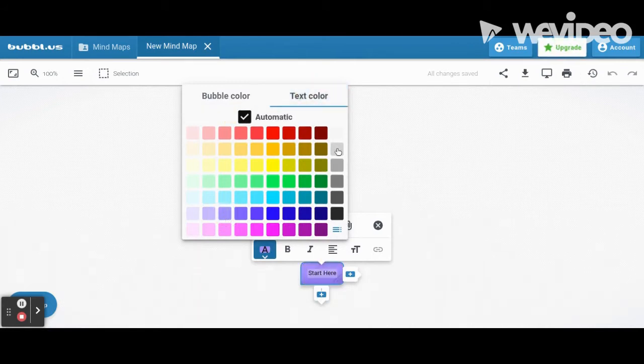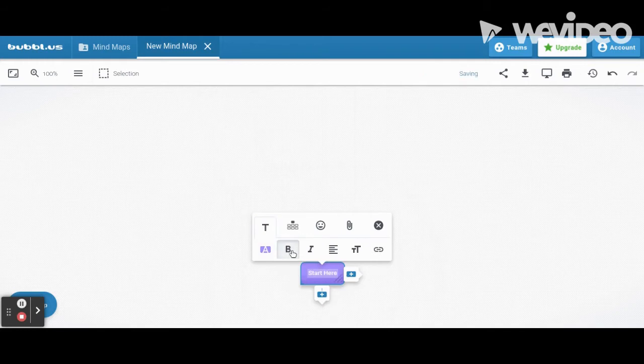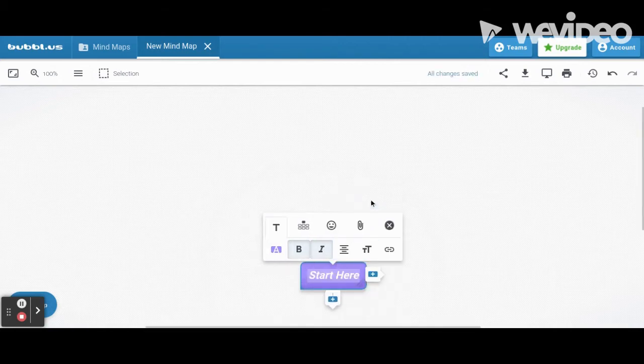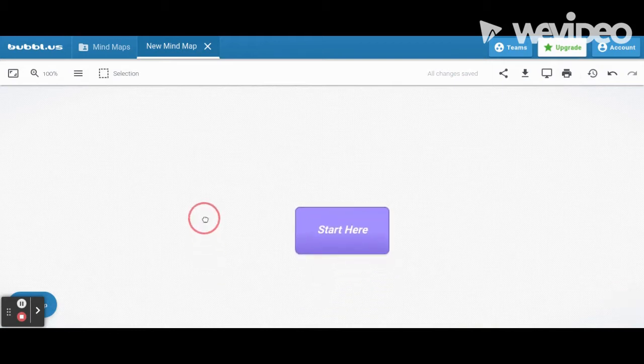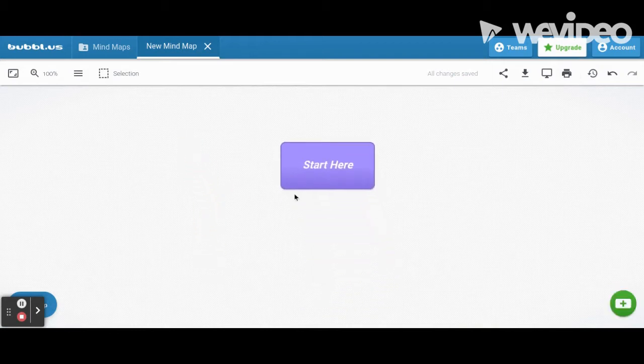Make sure you use a good text color that's going to stand out on your bubble. I'm going to use white, but I know when I resize it, it's going to show up well. You can make your text bold, italic. You can center or left or right justify it, and you can change the size. To resize your bubble, grab the bottom right corner and just drag it.